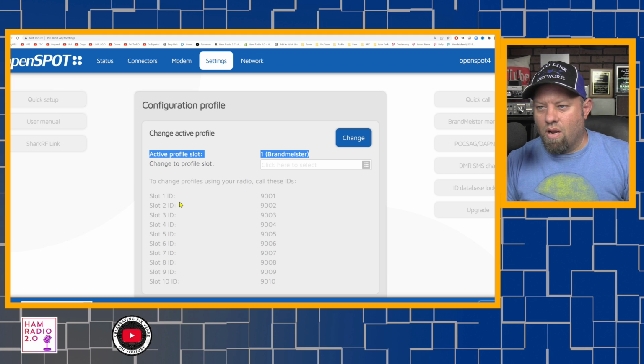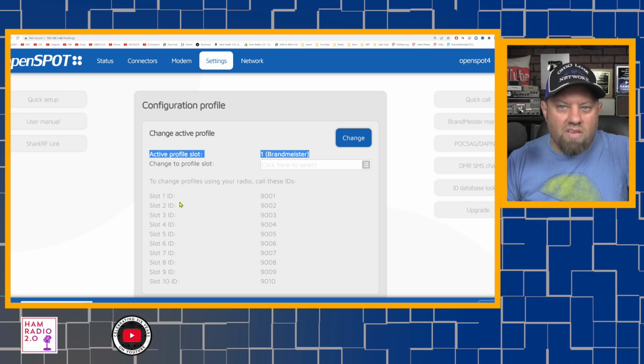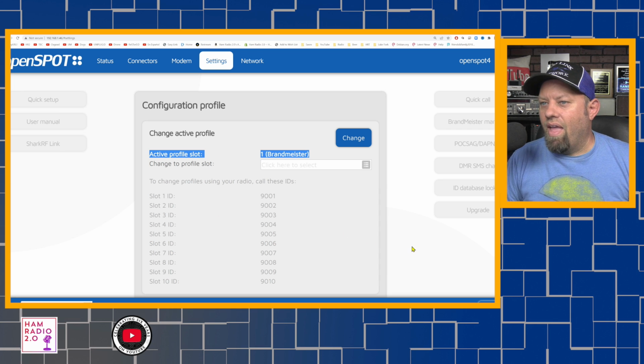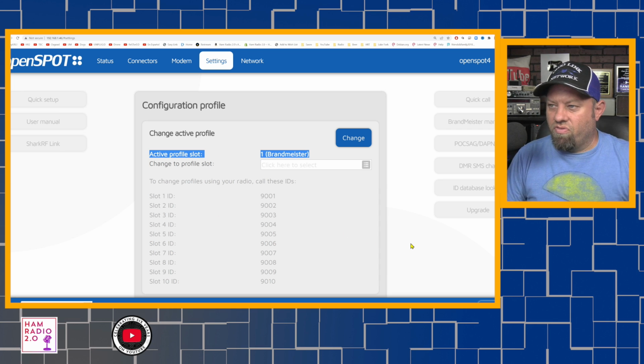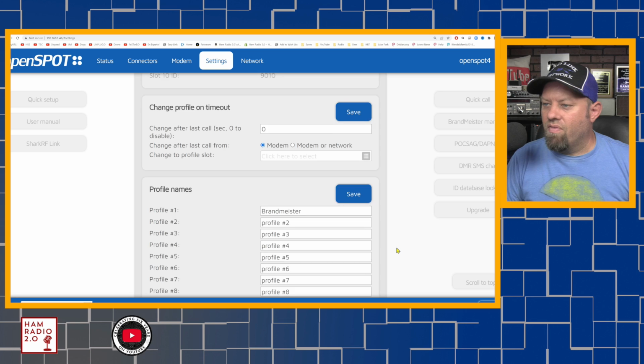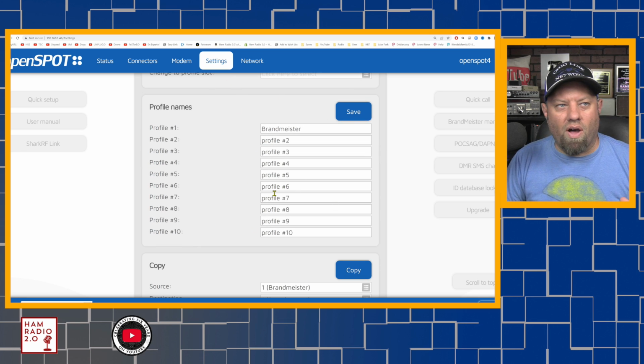So if I set up slot two for YSF to connect to something, fine. And then I'll set up slot three to connect to my C-Bridge, fine. I can go back to Brandmeister, go back to YSF, however I want to do that. And I can name the profiles whatever I want to.